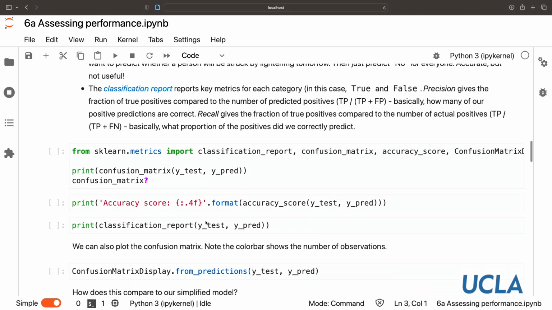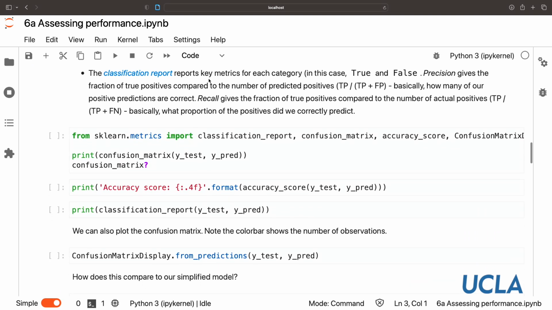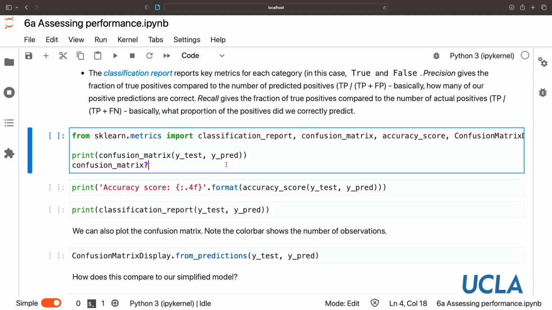So the classification report delves into this in more depth. It looks at the precision and the recall. Precision gives a fraction of true positives compared to the number of predicted positives. Basically, how many of the ones that you're predicting are correct. If you're predicting ADUs on these parcels, how many of these true predictions are right? And then recall is how many of these true positives, the ones that are really ADUs in the real world, what does that look like compared to the number that you're actually correctly predicting? These will make more sense when we look at some examples.